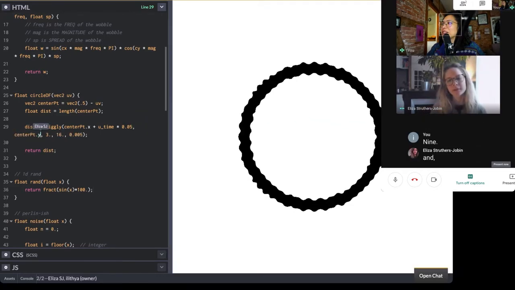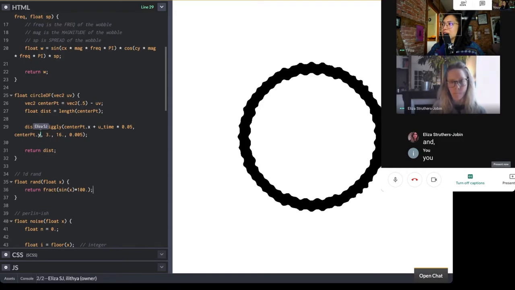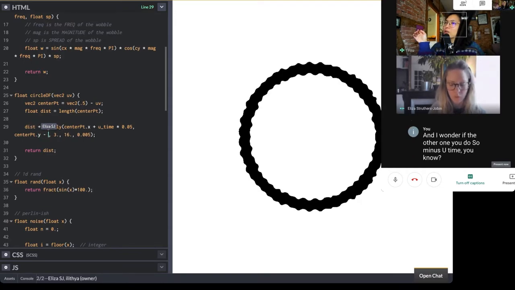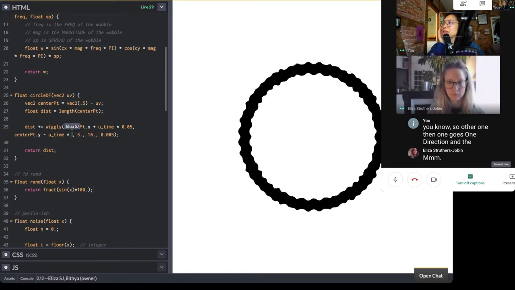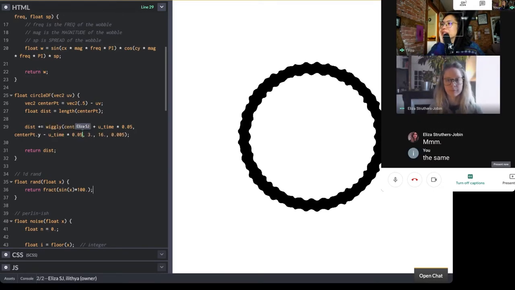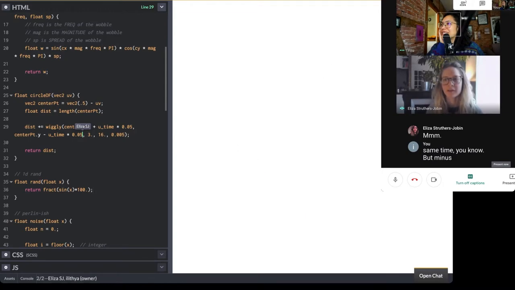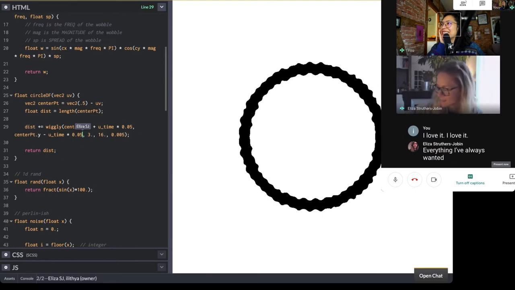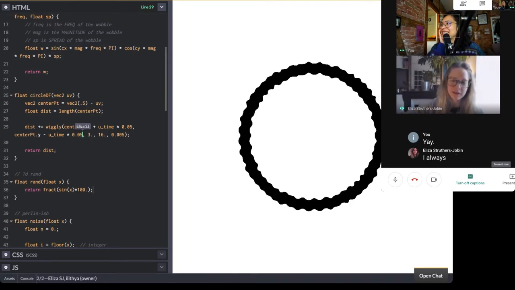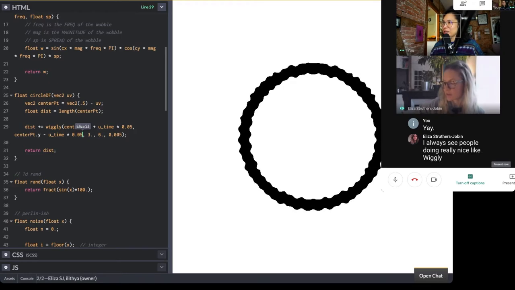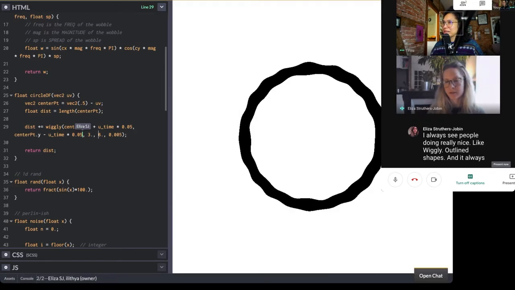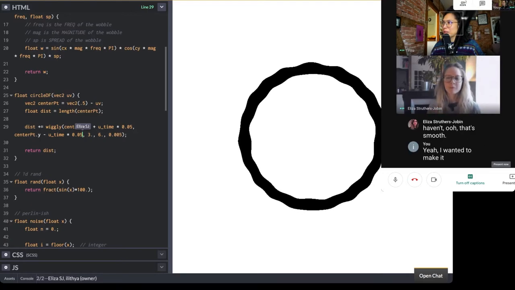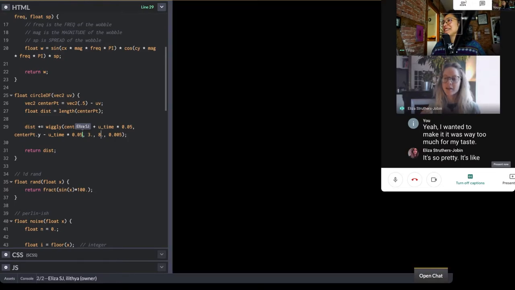And I wonder if for the other one, you do minus u time, so then one goes one direction and the other one goes with exactly the same timing but minus. Oh my god! I love it. Everything I've always wanted to do. I always see people doing really nice, wiggly outlined shapes, and it always drives me crazy because I haven't. Ooh, that's smooth. Yeah, I wanted to make it, but it was way too much for my taste. Oh, it's so pretty. It's like a portal, and I love portals.